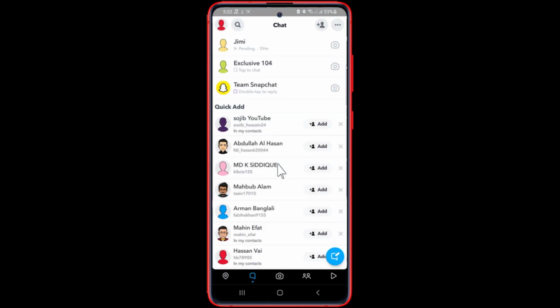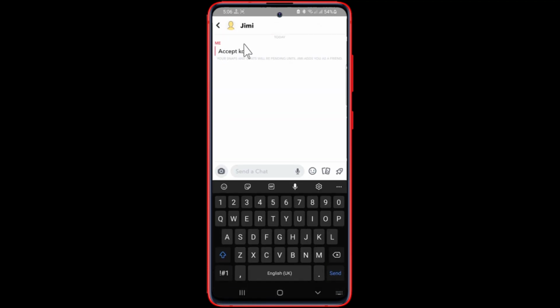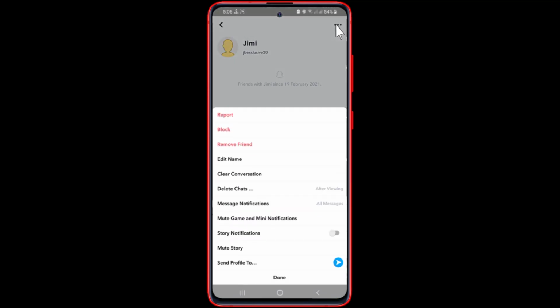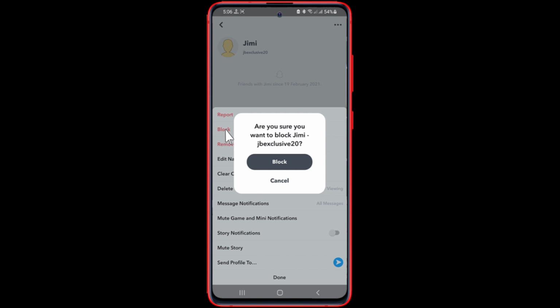You can also block from chat conversation. Open the conversation to block that person, tap the profile icon on top left corner. Then tap three dots on top right corner. Then tap block. Are you sure you want to block this person? For confirmation tap block. That's it, the person blocked.